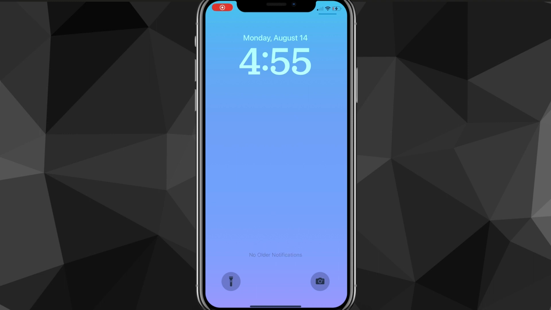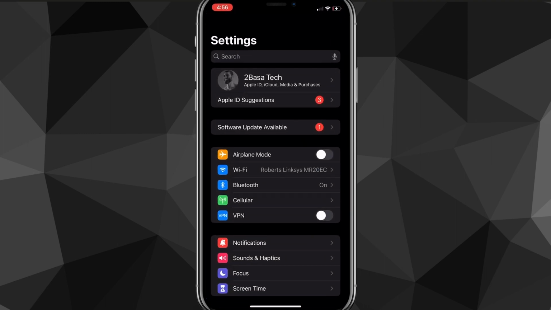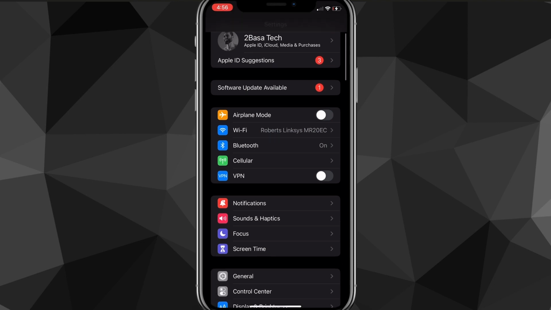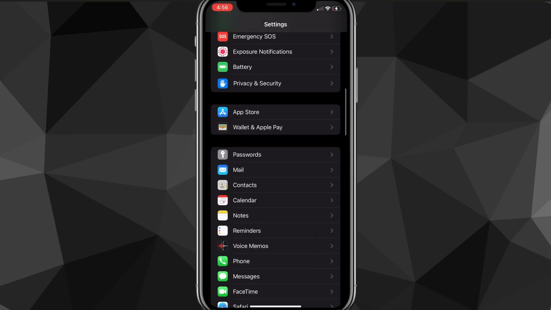So to turn it off, it's pretty simple. First you want to go into your phone, and once you're on your phone, you're going to want to head over to settings. Once you find settings, from here it's pretty simple. You want to scroll down until you find the option for messages. As you can see, it's right here, but if you can't find it anywhere else, you can search for it as well.